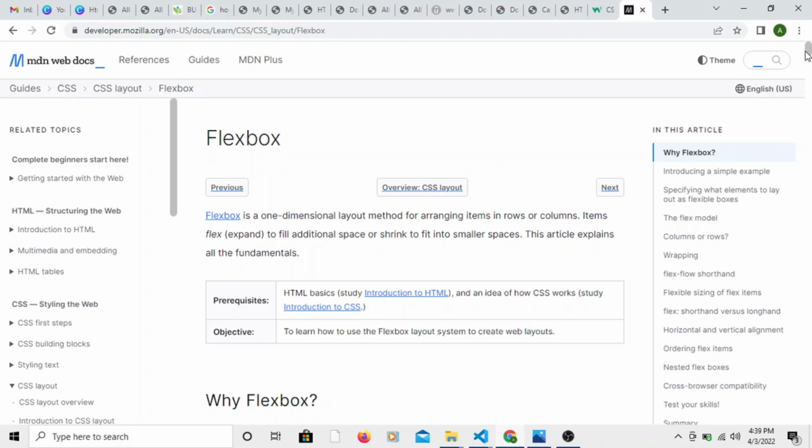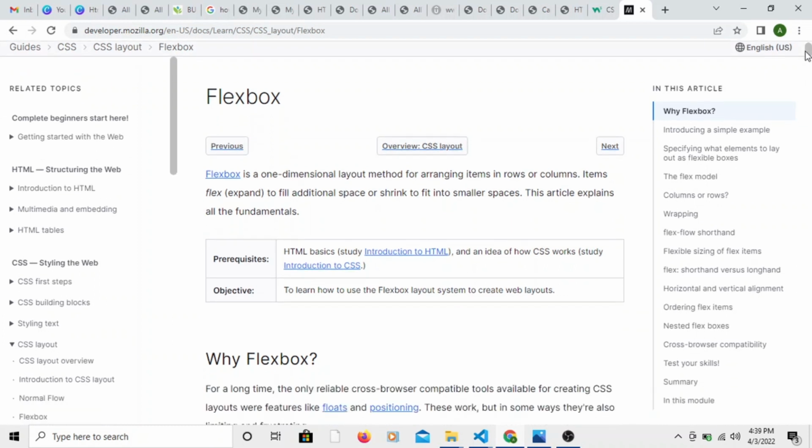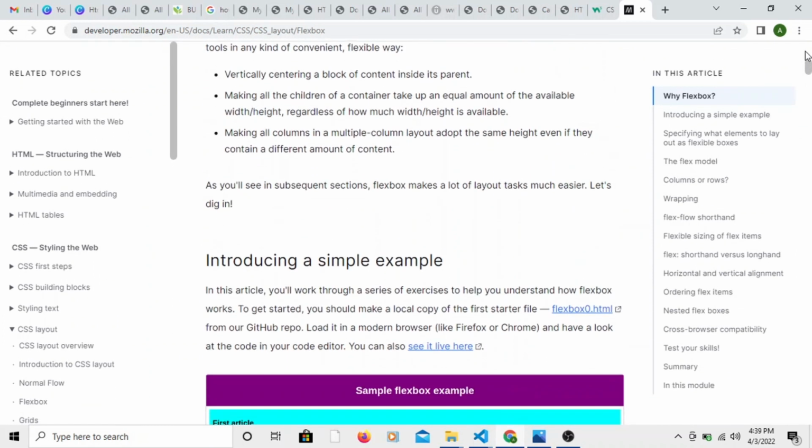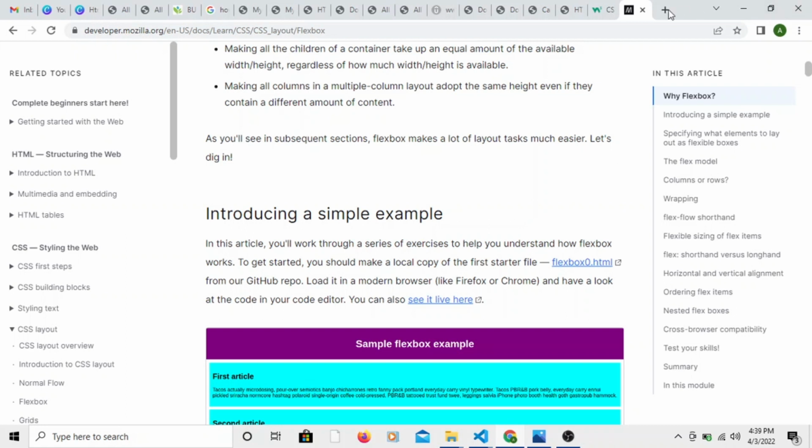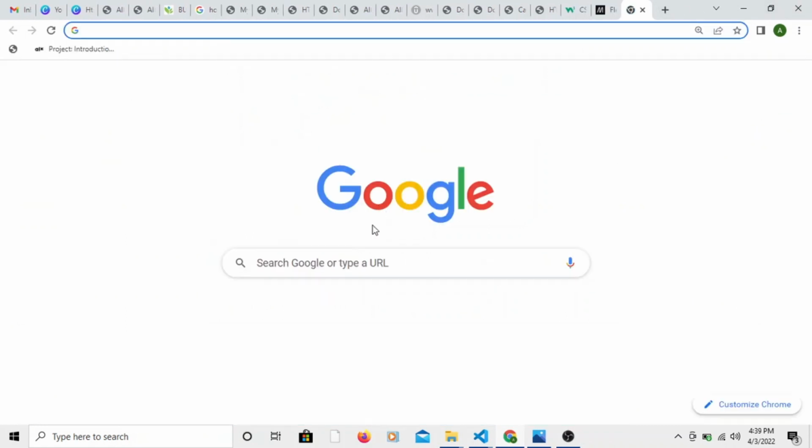So you need to understand this when you are designing. Which one do you want to use? No one is the best. It just depends on what you are building. Flexbox is mainly used for arranging things in what? Rows and columns. So let's go to W3Schools so you will see it too.